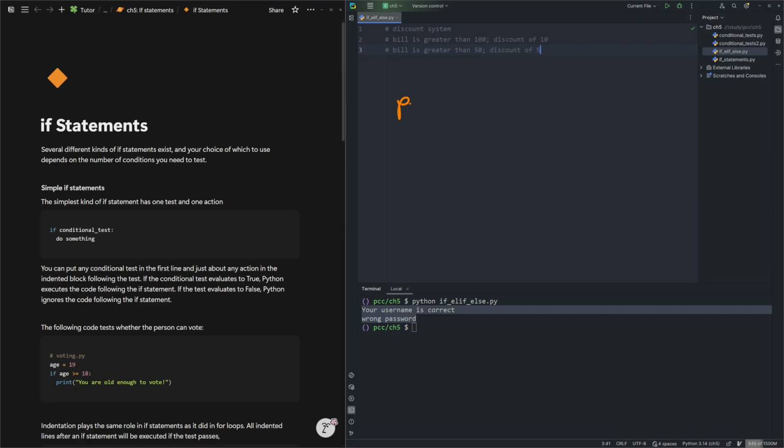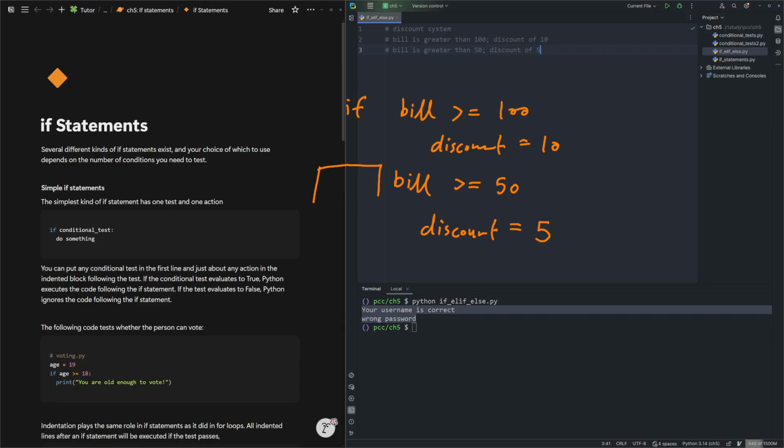Now, the bill, I can say bill is greater than or equal to 100. Now, I can give the discount of 10. If, and now here we are going to check if their bill is greater than or equal to 50, we are going to give a discount of 5. The question is, are we going to use an if or an elif here?